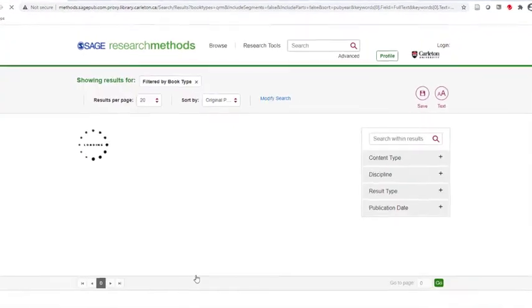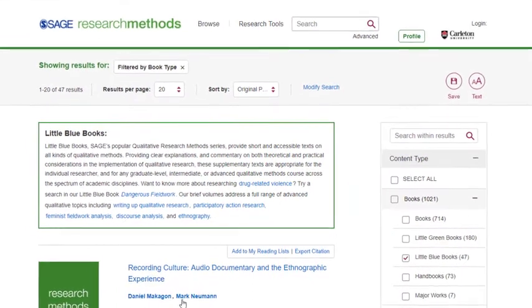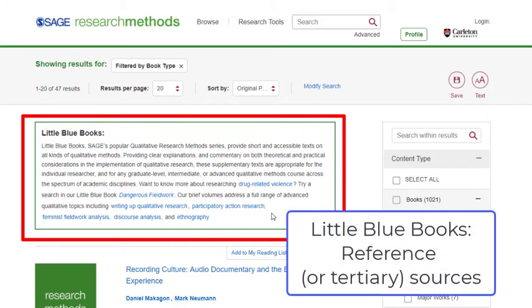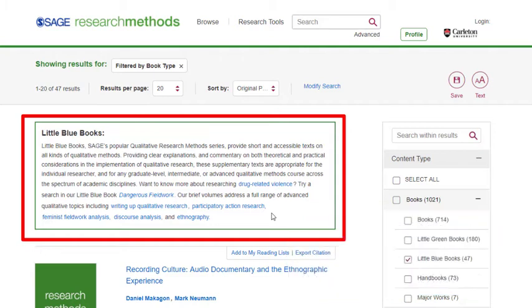Here we learn that Little Blue Books, SAGE's popular qualitative research method series, provides short and accessible texts on all types of qualitative methods. This makes the Little Blue Books good reference or tertiary sources. According to this explanation, the Little Blue Books provide clear explanations and commentary on both theoretical and practical considerations in the implementation of qualitative research. This explanation includes suggestions for sources that could be useful, including the Little Blue Book entitled Dangerous Fieldwork.